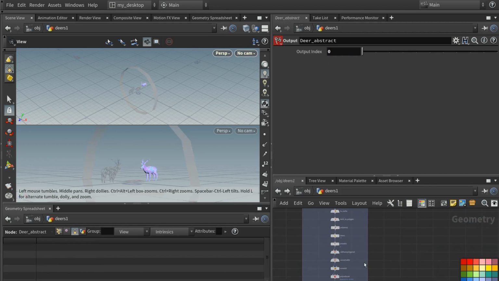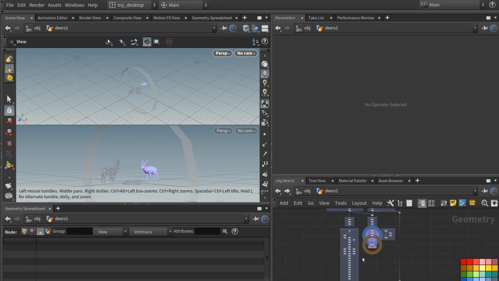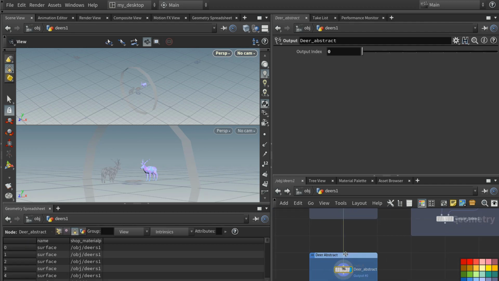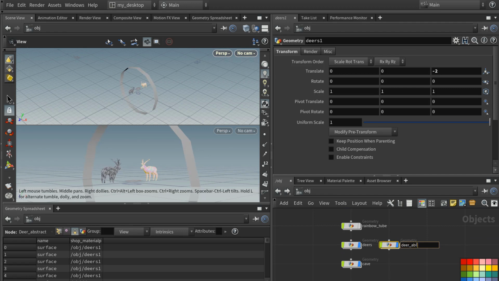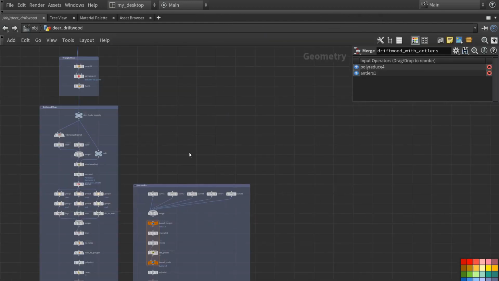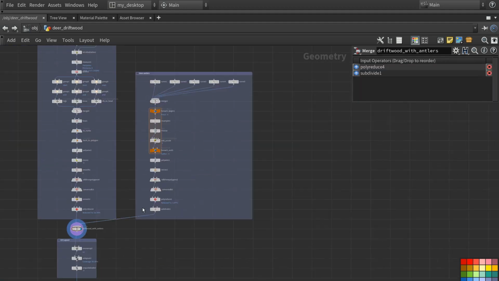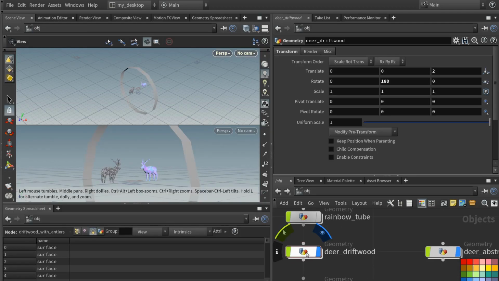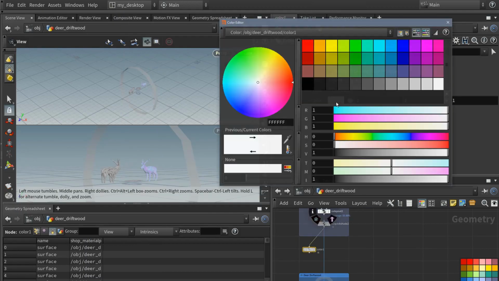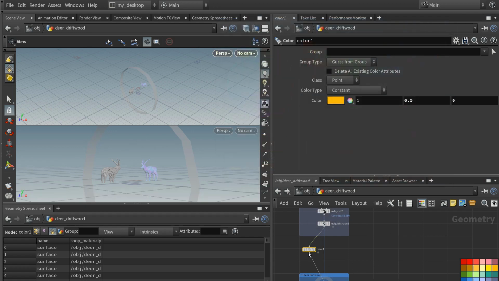And I just realized that these output nodes get in my way now. So I'm just cleaning away the unnecessary parts of that network path. So I have a deer abstract and a deer driftwood. And then I'm just deleting the unnecessary parts from the driftwood version. And I want to colorize that, so I'm using the color node and just changing it to yellow for now. We will later apply a proper material.